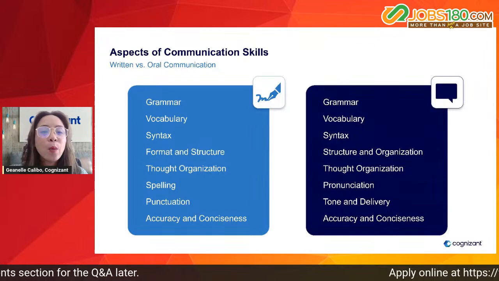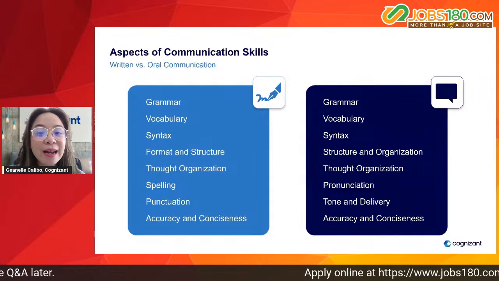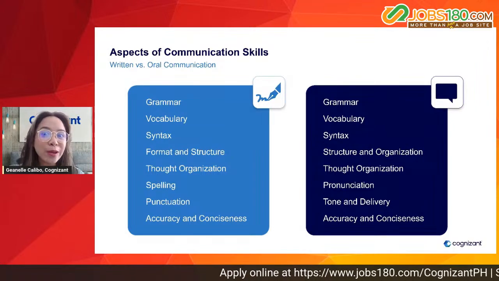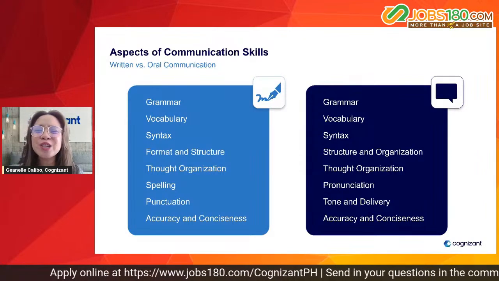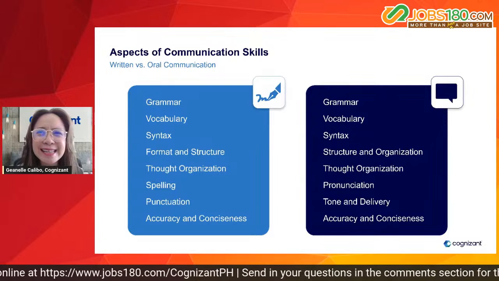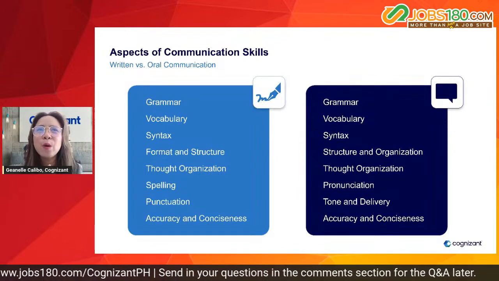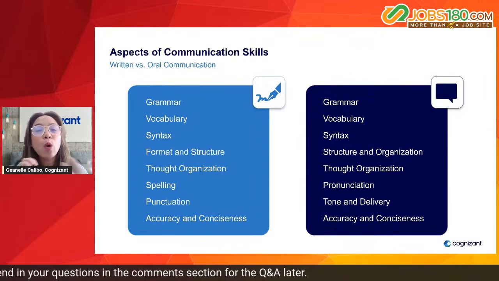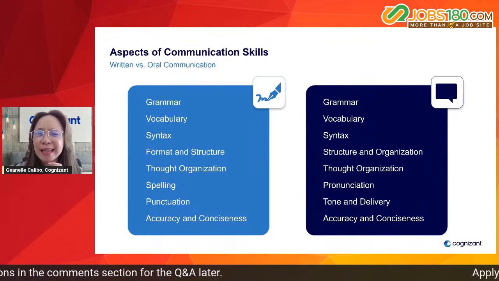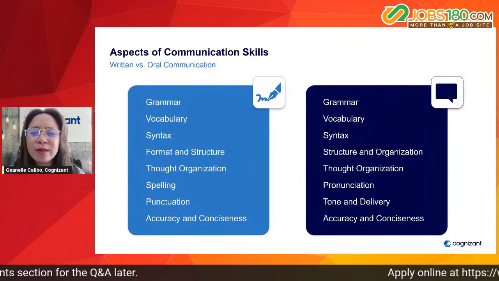Now, when it comes to oral or spoken communication, there are some similarities to written communication. Of course, grammar is still there. We want to avoid grammatical mistakes, but in oral communication, you can get away a little bit more with some minor lapses.